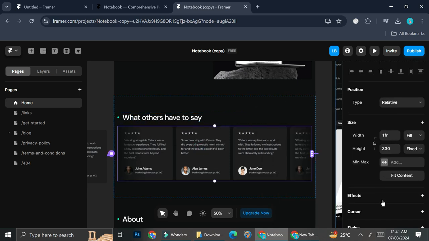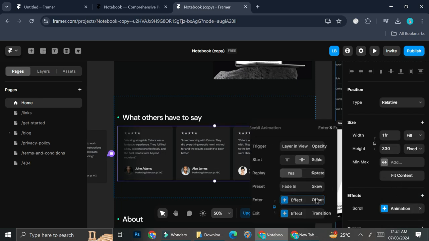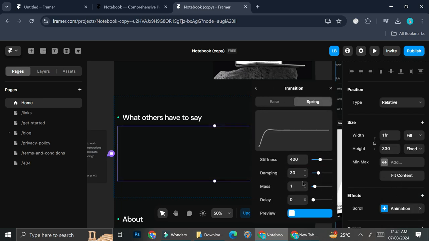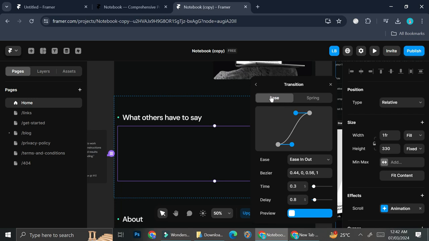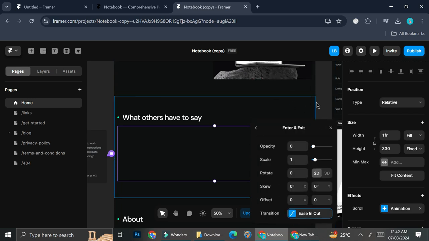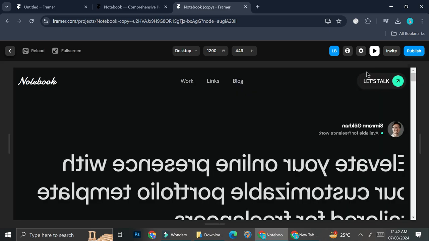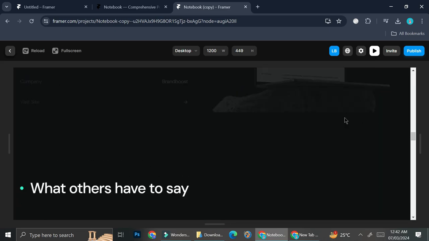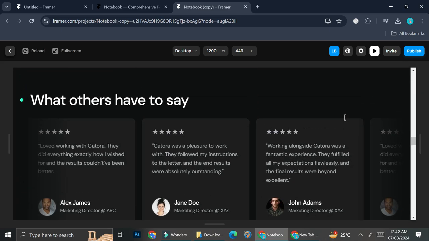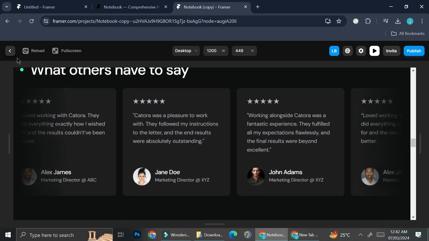Meanwhile, for the one below it, I'm going to go ahead and add the scroll animations effect, and I'm also going to change the delay for the enter to around 0.8, or I can also choose ease as my transition. I'm going to try and take a look at how it looks like, so I'm just going to choose this ones for now. Go back and let's take a look at the preview. Alright, and that is how this one looks like. As you can see, it's different from the top one as well as the bottom one.